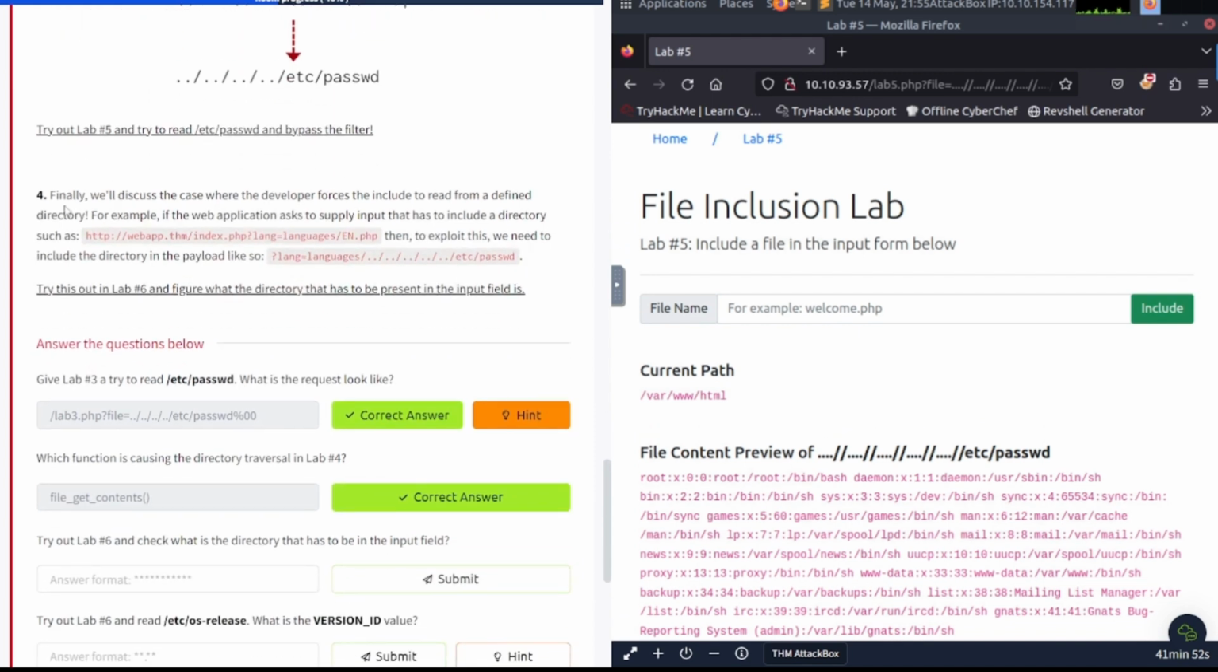All right, number 4. Finally, we discussed the case where the developer forces the include to read from a defined directory. For example, if the web application asks to supply input that has to include a directory, such as the following, then to exploit this, we need to include the directory in the payload like so. Try out this for lab number 6 for what the directory has to be present in this input field.